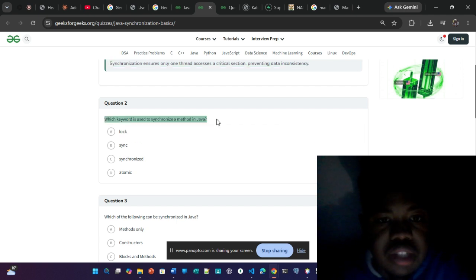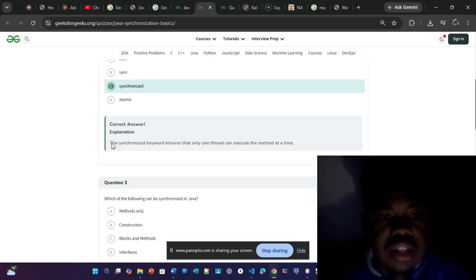Which keyword is used to synchronize a method in Java? Synchronized. This keyword ensures that only one thread can execute the method at a time.